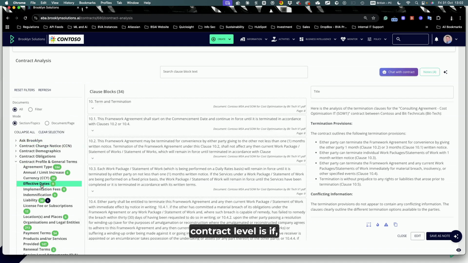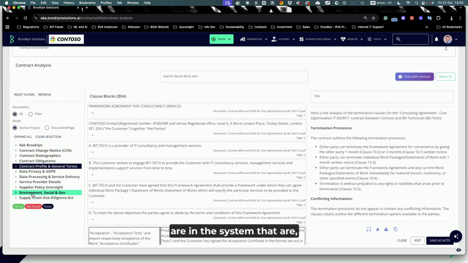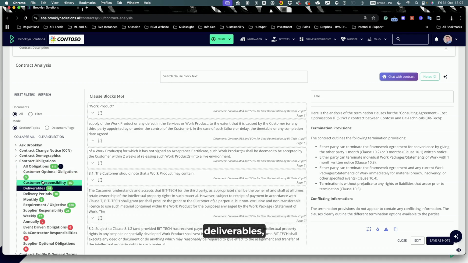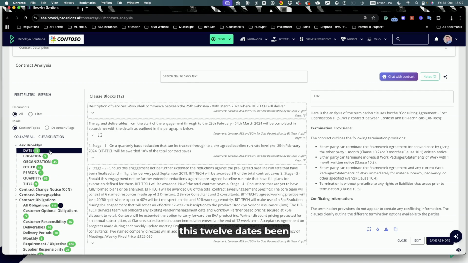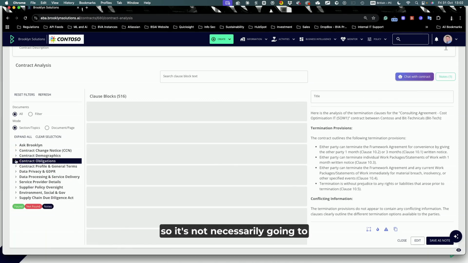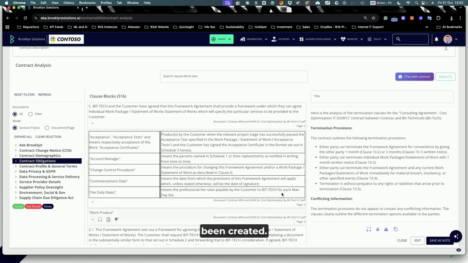What can also be done at a contract level is, if these are standard terms in the system that are being searched for and found, such as contract obligations, all obligations, deliverables, customer responsibility, periods of time. You can look at anything, from the 12 dates that have been found in here to a person's name. Sometimes you're going to look for something you didn't know you wanted to find, so it's not necessarily going to be in this list that's been created.